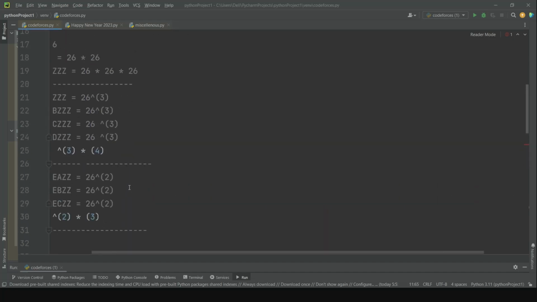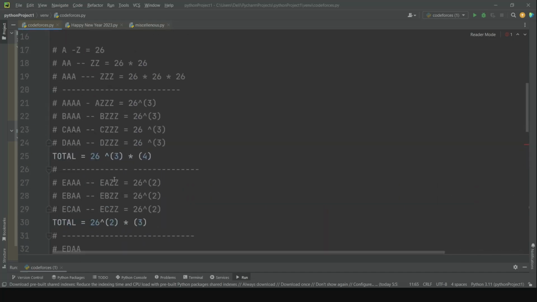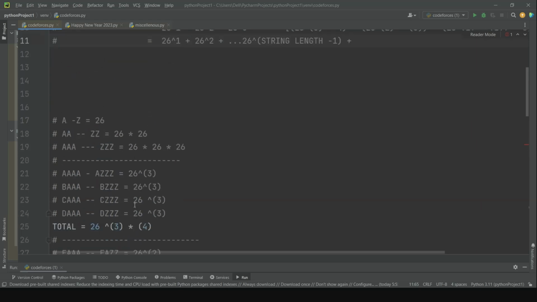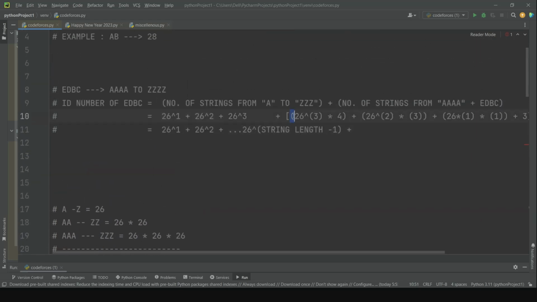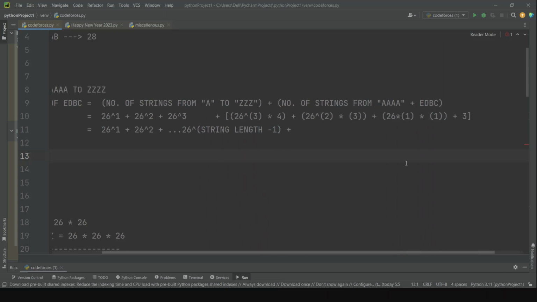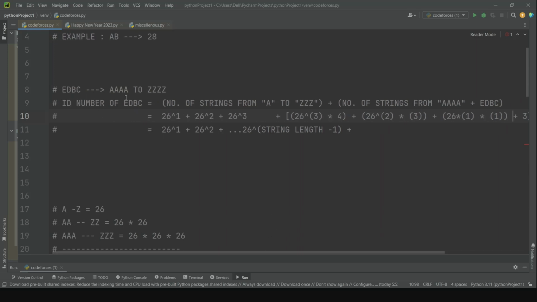So if we put the values into the second part, then we will get 26 to the power 3 multiplied by 4 plus 26 to the power 3 multiplied by 3 plus 26 to the power 1 multiplied by 1 plus 3, right? So the ID number of EDBC will be the sum of those two parts, right?